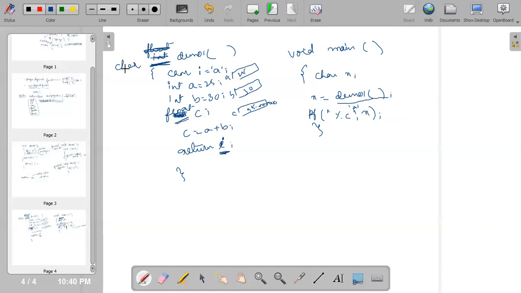I hope you understood this one, char. Why did we write char? Because we are returning i. What is this i variable? The basic data type of this i is char. That is the reason I am writing over here char. Okay, then this is all about the return type.